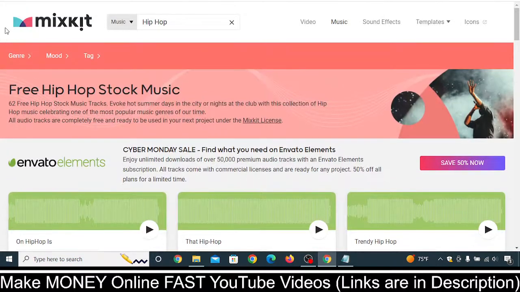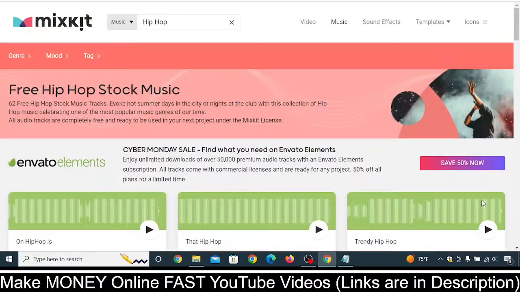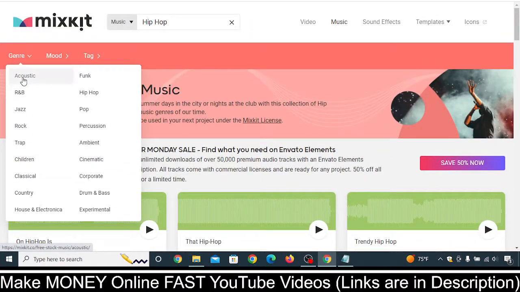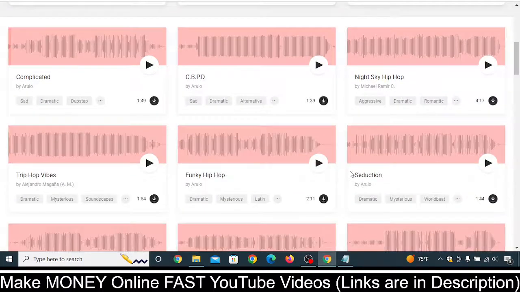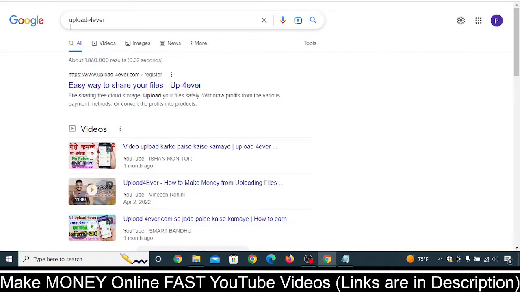Do this. Now however, if hip hop music is finished, which is a little bit impossible, okay, then you can go with acoustic. And if acoustic is also finished, then after that you can go with other tracks and find out, okay? Now just again go to Google and type Upload Forever. Whatever it is here, exactly type this and then you will be able to visit this site.